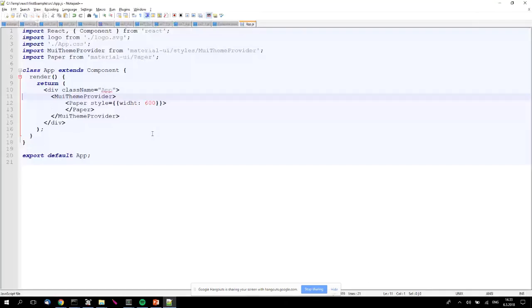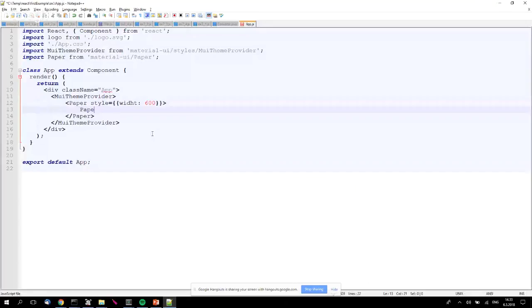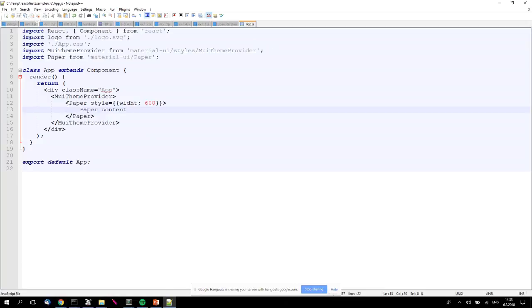Let's see what happens. Right now, we cannot really see much. I will add something inside the Paper. So you can vaguely see that there is kind of a border here. This is now the Paper, the containing component, and this is what I put inside the Paper. So now I can start just adding these new components in here.